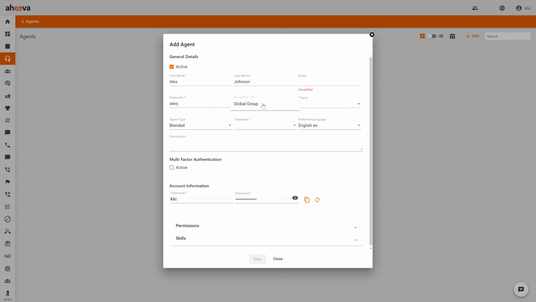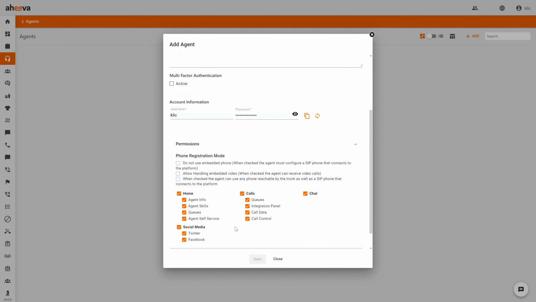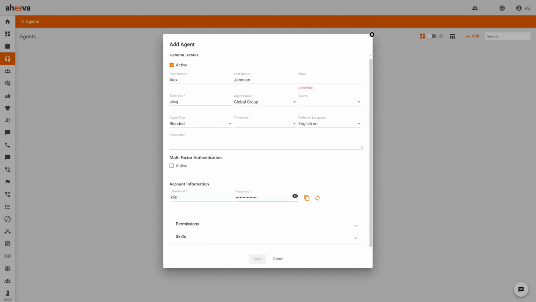Since we already created an agent group, you can select it here. The agent will inherit all the agent's permissions specified for this agent group, but you can still modify them individually if you wish. The inherited settings become accessible in the permissions section. Next, with the agent type, we decide whether this agent will only handle inbound calls, outbound calls, or both.